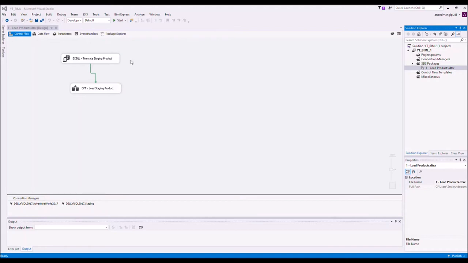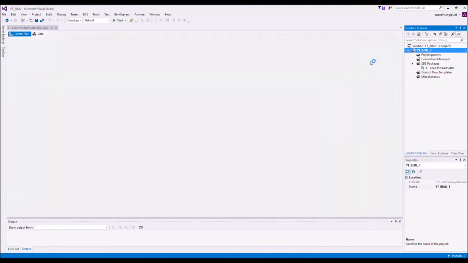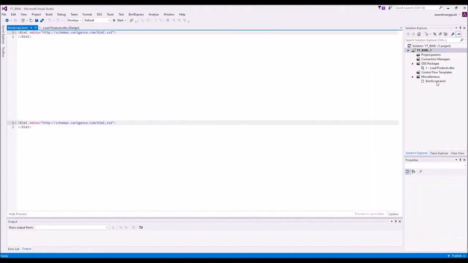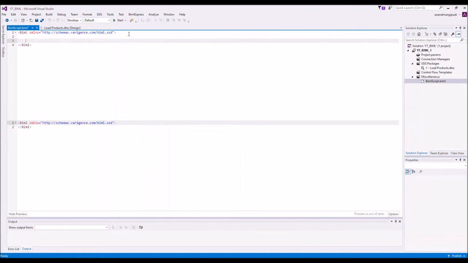So now we'll recreate the same package using BIML. I have already installed the BIML Express add-in to my Visual Studio. We can add a new BIML file from either here or by right-clicking our project and adding a new BIML file. So this creates a new BimlScript.biml file, and as we can see here, BIML has an XML dialect with an XML namespace pointing to an XML schema definition file for BIML.